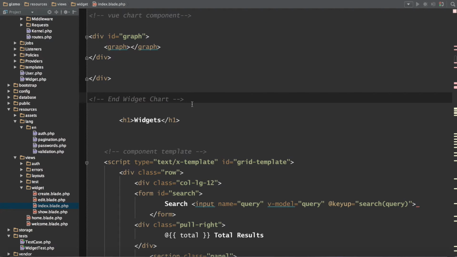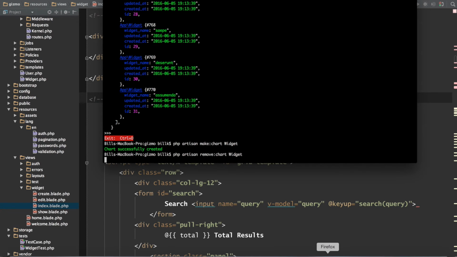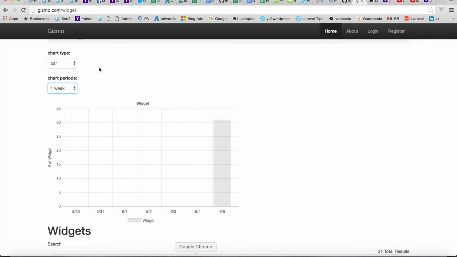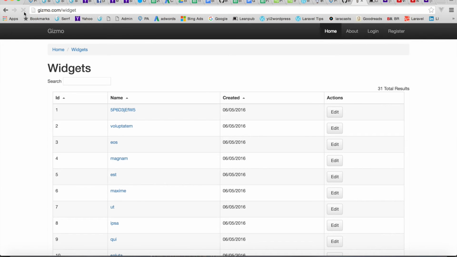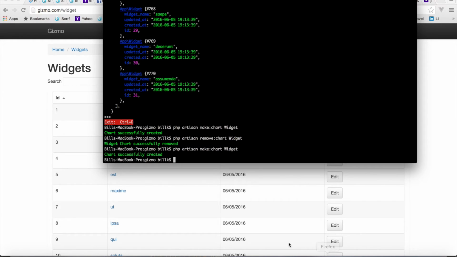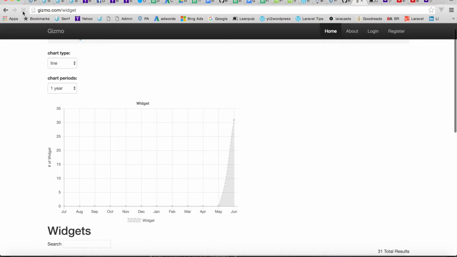The remove command is more or less for if you made a typo or you just want to step backwards immediately. In fact, let's go ahead and just demonstrate that real quick. PHP artisan remove chart. Let's give it the name, and that's it, and it's fully removed. So now we'll go back and we'll check the page, and just like that, it's out. And if I want to go back and put it back in, I just run the command again, and we're back. It's that simple.